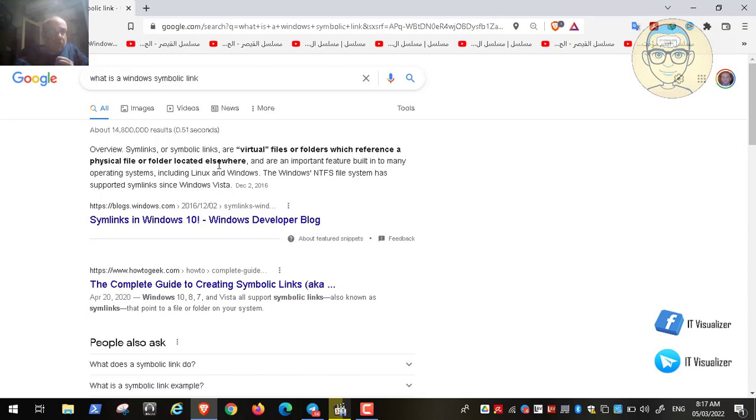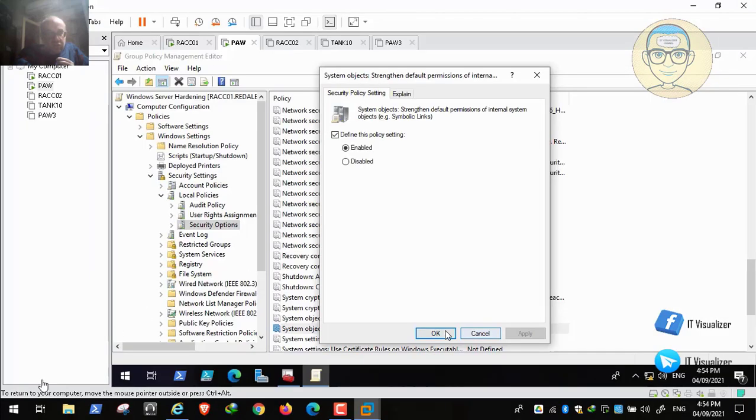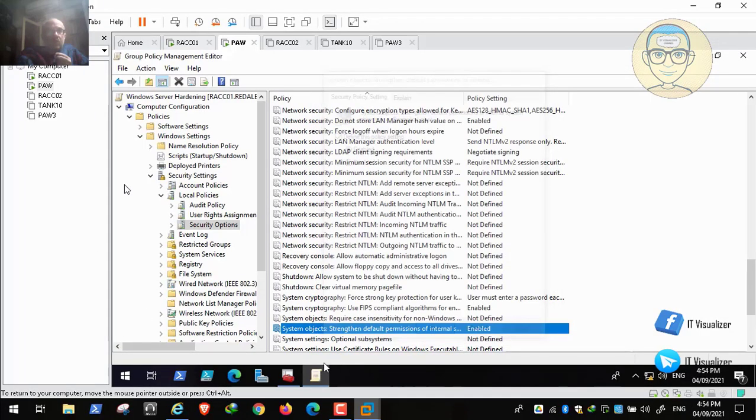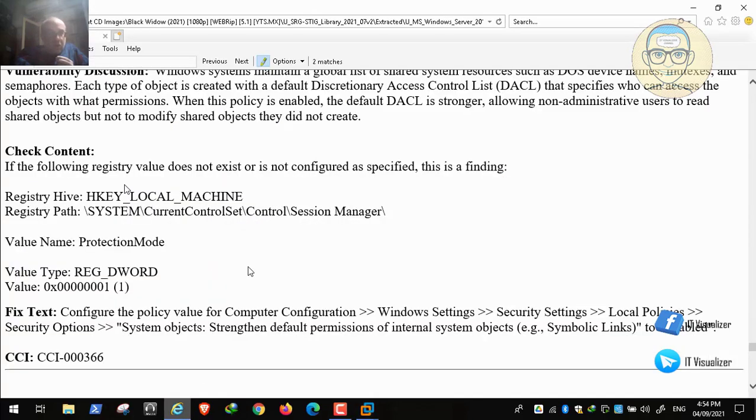So this is a virtual file or folder which references a physical file or folder located elsewhere. Okay, so this is one of the things to use it. Okay, so let's continue with working with the recommendations. So we will strengthen the global object security.